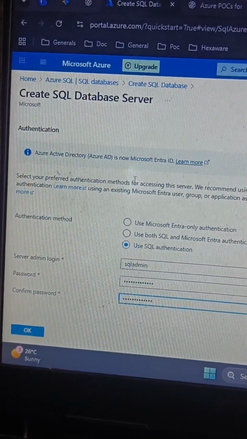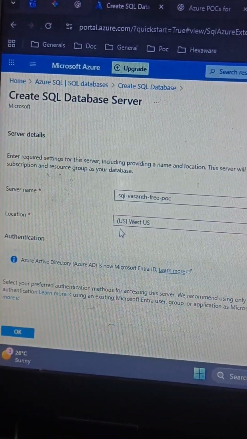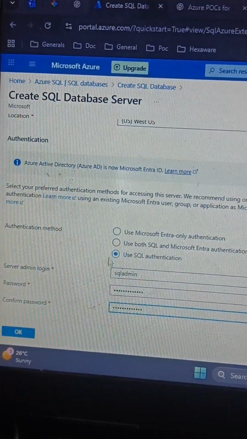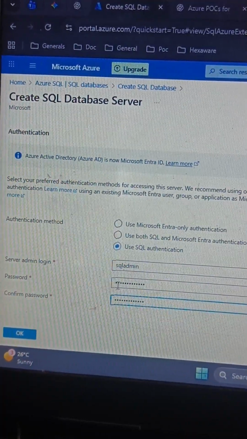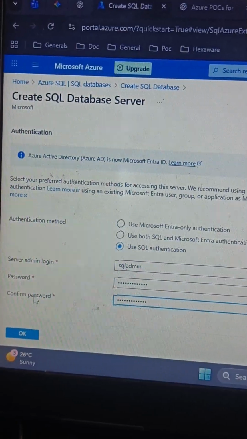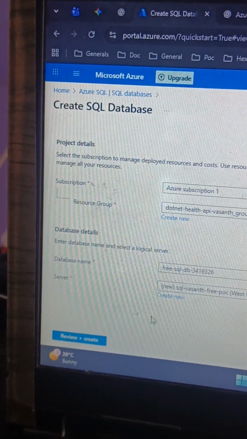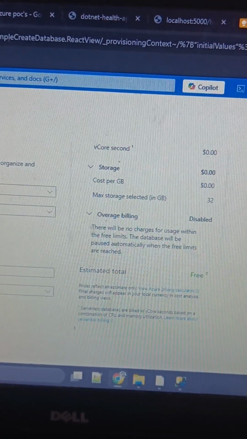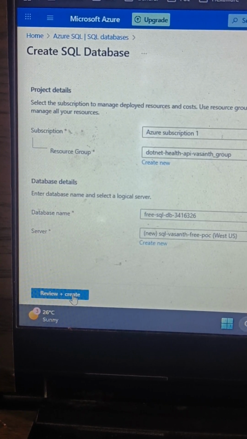On that page, provide your server name, select any region, and in the authentication, I selected SQL authentication. Fill in your admin name, set your password, and then click OK. On the next screen, you will see the billing cost. Now it's free tier. Then click review plus create.